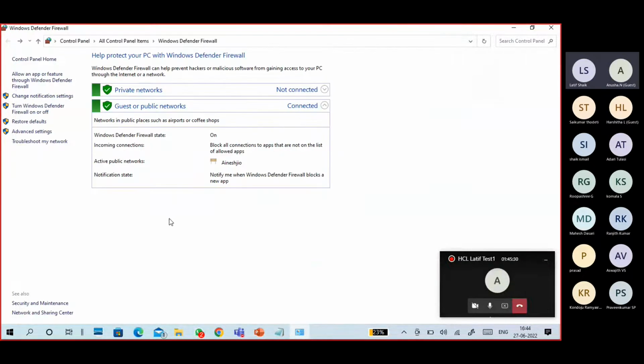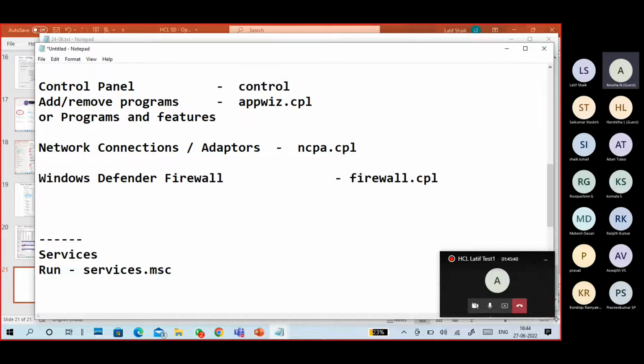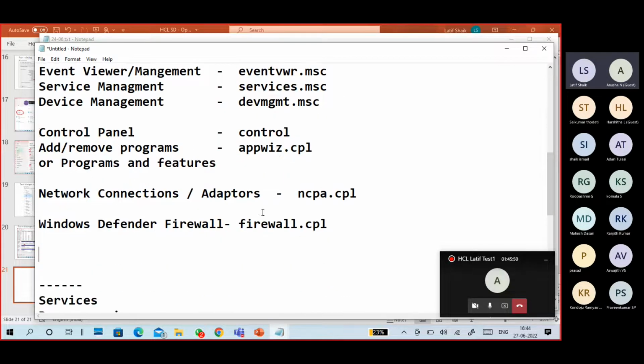I'm not doing anything, I just want to show you the importance of the firewall and Defender. The earlier name was only Firewall, now the name is Windows Defender Firewall. At least a few are covered.